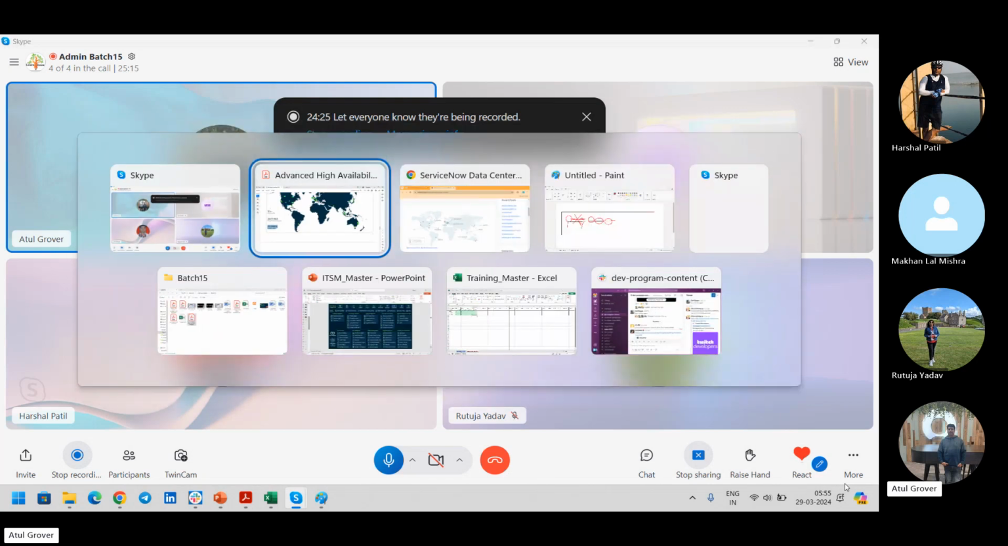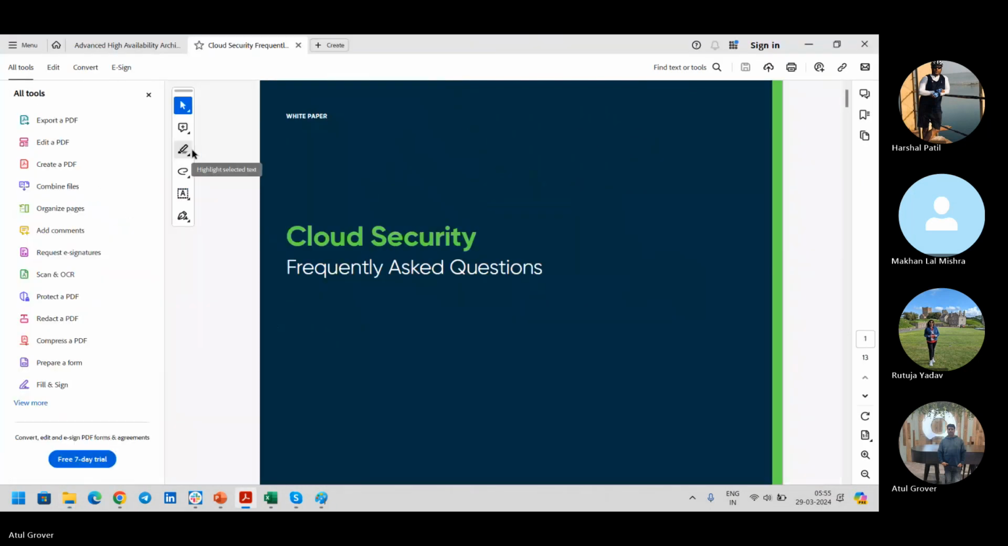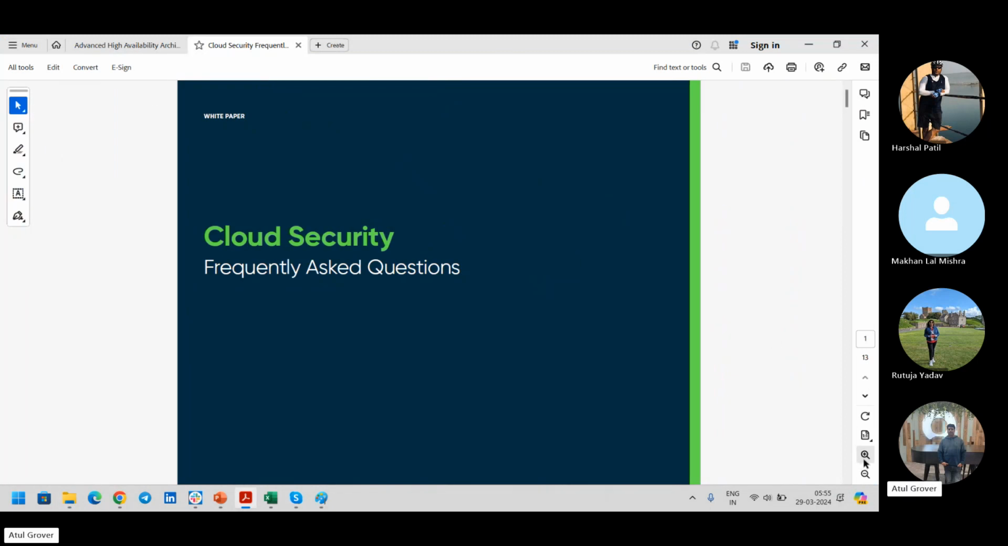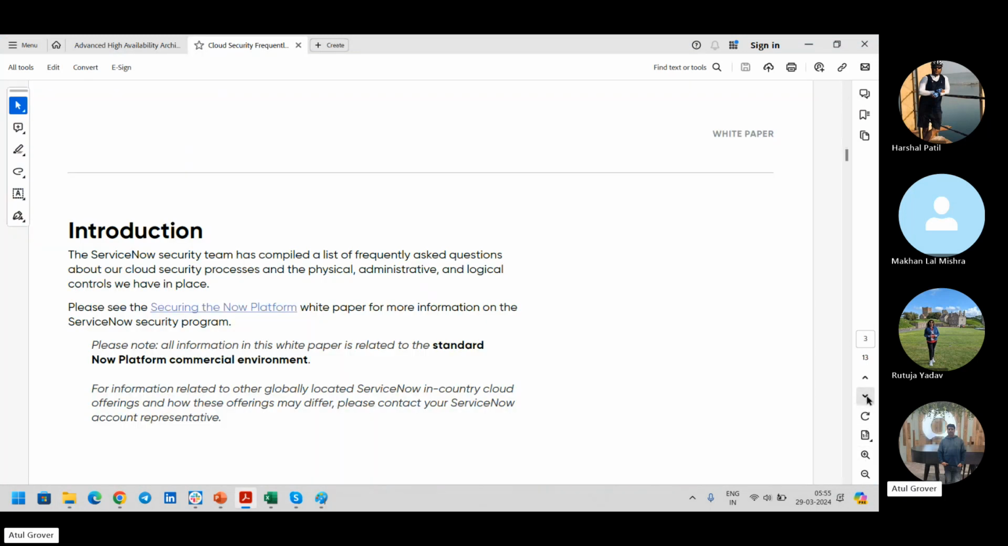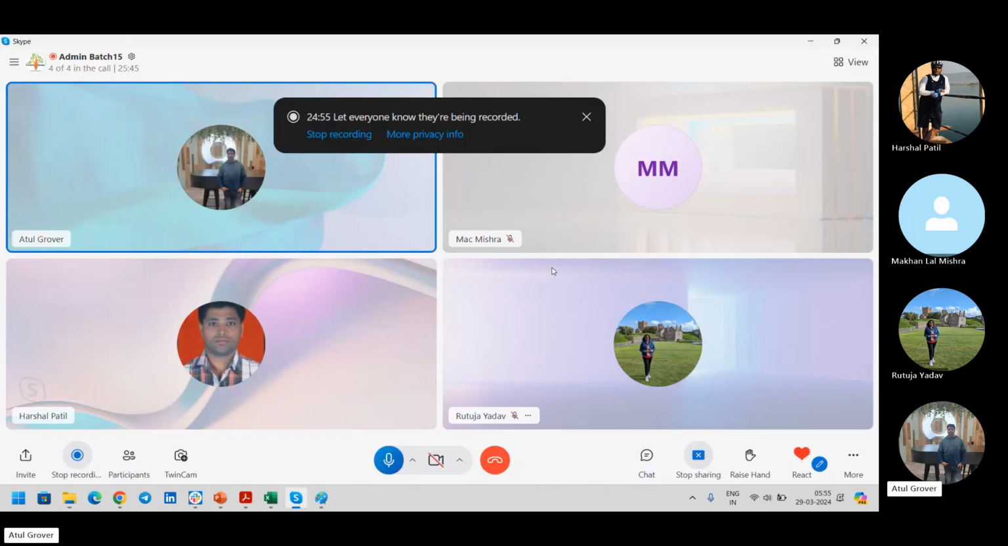Maybe I can show you something on my screen. Here. Customer data can be accessed via both service application and infrastructure customer control. You can do it, but definitely you need specific access for the same. These concepts are there. So these are the things that come into the picture when you are going to purchase a ServiceNow instance, and you can ask these questions.